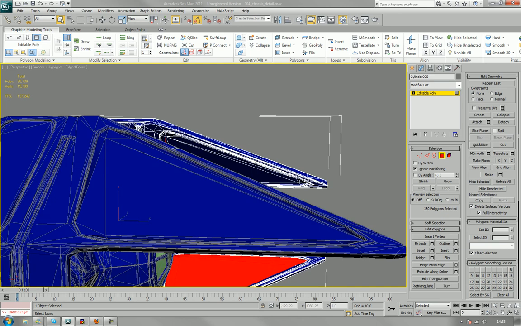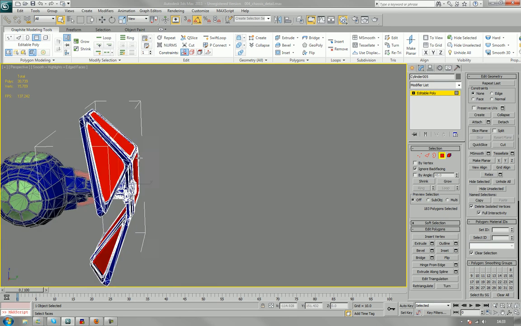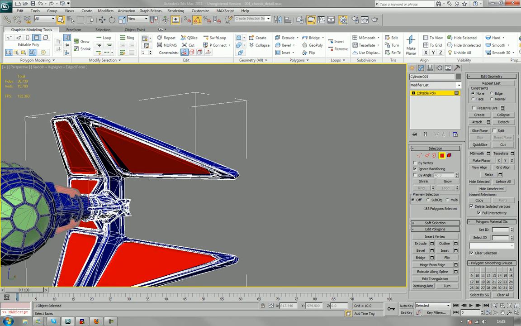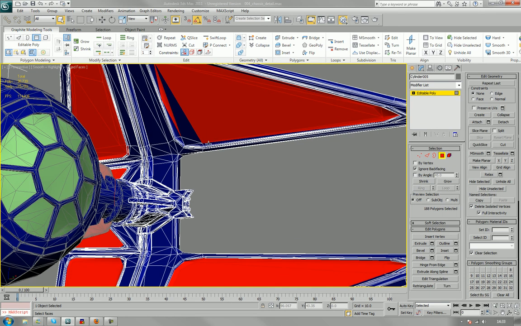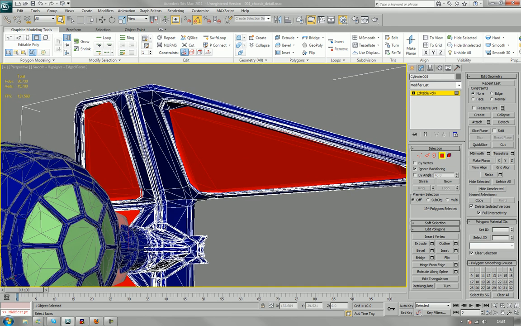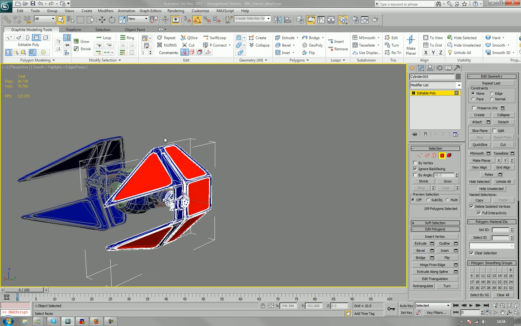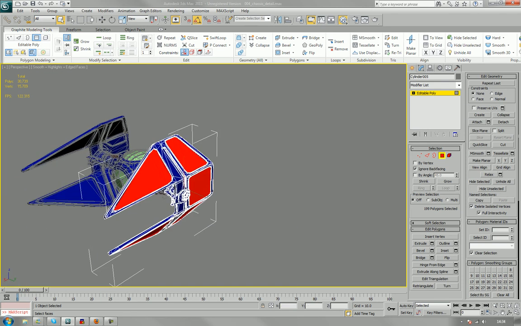Check around this side. Just want to make sure that ignore back facing is working the way it should, because it has this horrible habit of not. As anyone who's been using back facing, the ignoring of, since whenever it came out, which was probably around about max 5. Okay, so we've selected all these. We're going to apply material number 3 to them.